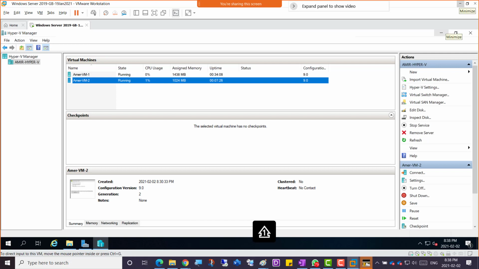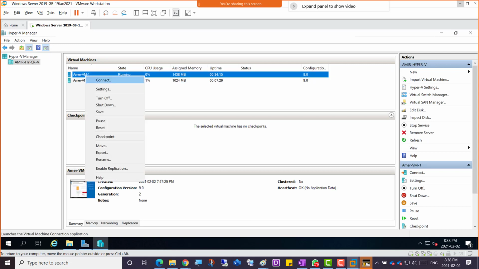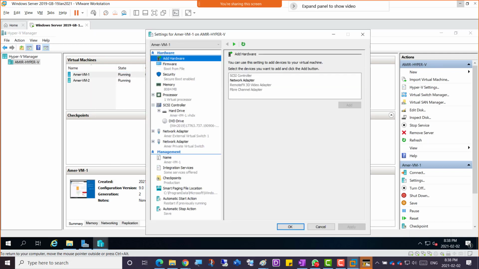So we talked about virtual switches, then there are virtual machines that we created there. If we right click our virtual machine, there is connect, settings, turn off, shut down, save, pause, reset, checkpoint, move, export, rename, enable replication. So connect, we already see that we can connect to the machine, go inside, make configuration and use the machine basically. And settings, if we go there, we already know that we can add virtual hardware to the virtual machine, like virtual CPU, virtual RAM, virtual network adapter, virtual disk.